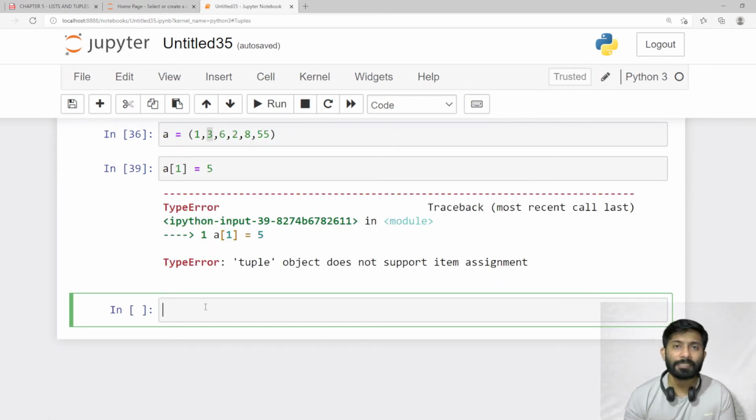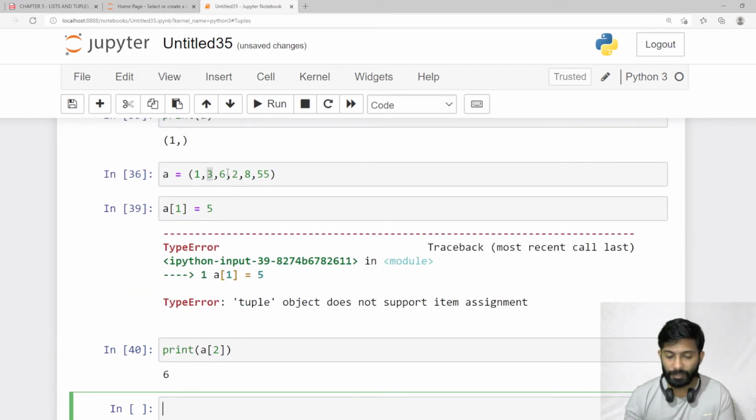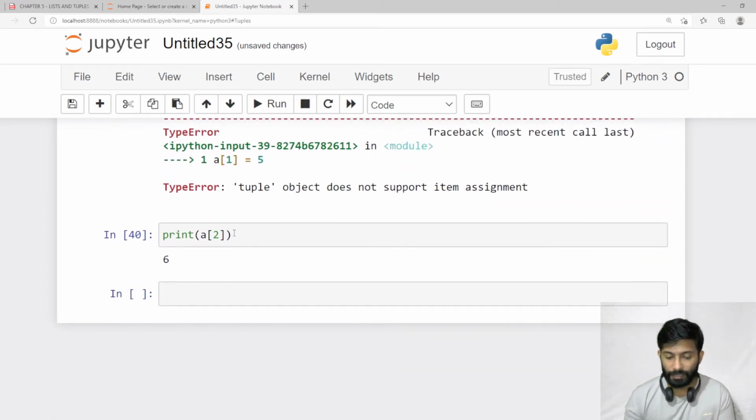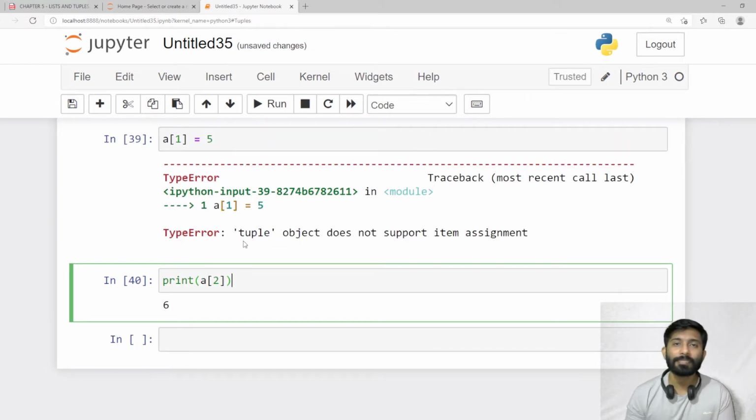If you want to access based on index, you can always access it. Print A. I want the second element printed. This second element is 6 over here. Yes, it has got printed. So the properties of tuples are, it is immutable, it can be indexed.